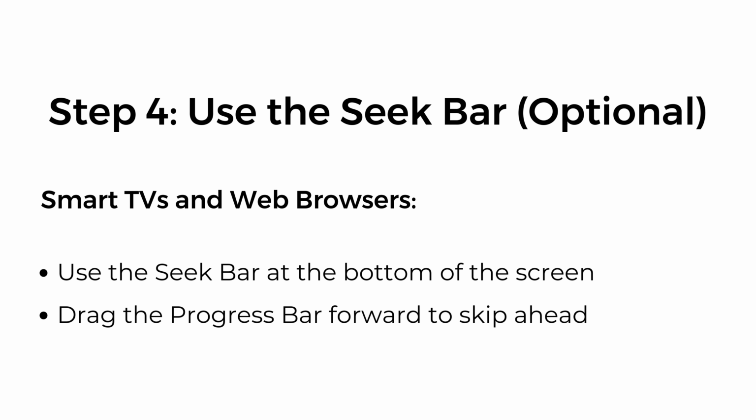Step number 4, use the seek bar, optional. On smart TVs and web browsers, use the seek bar at the bottom of the screen. Drag the progress bar forward to skip ahead.